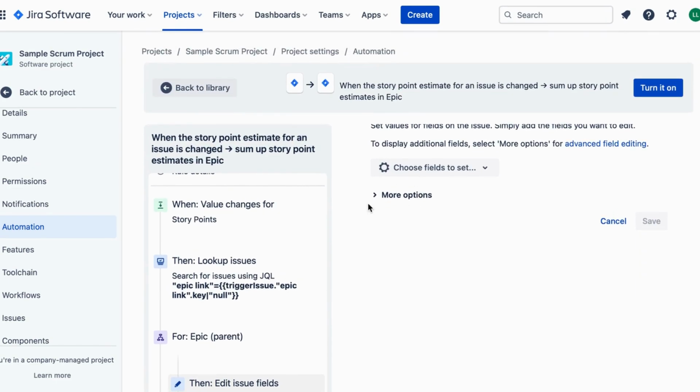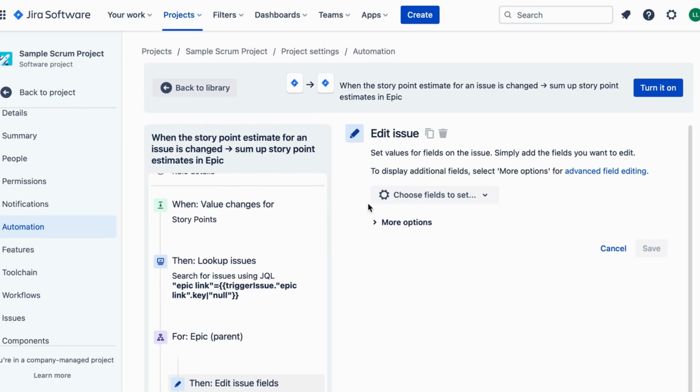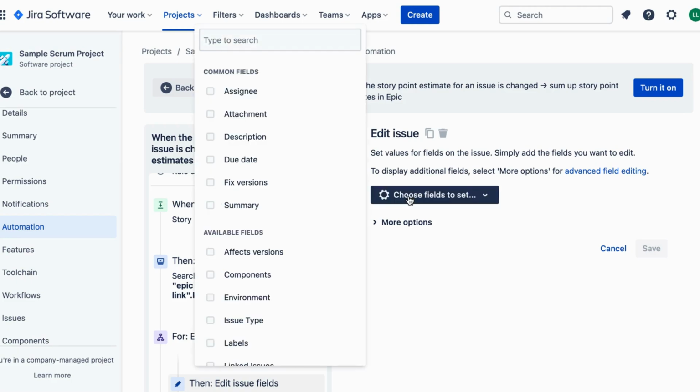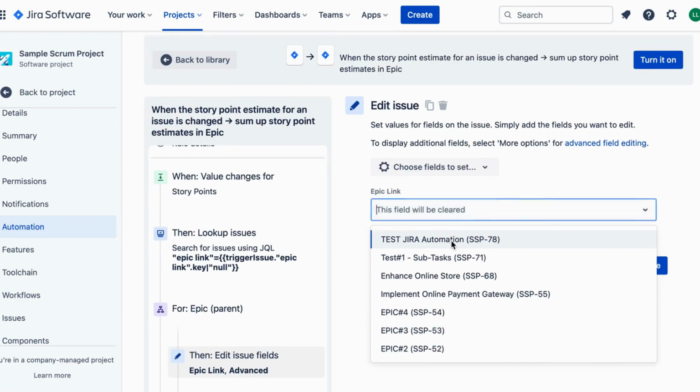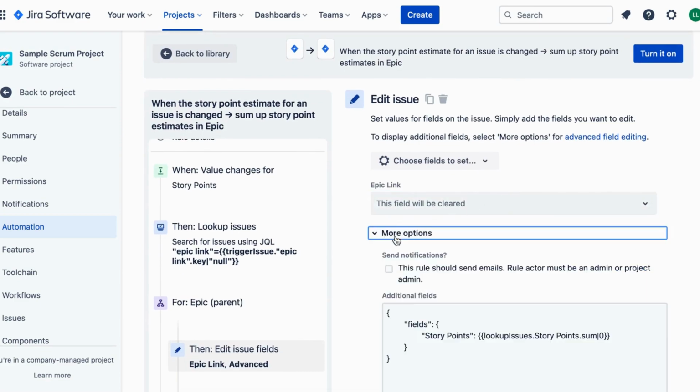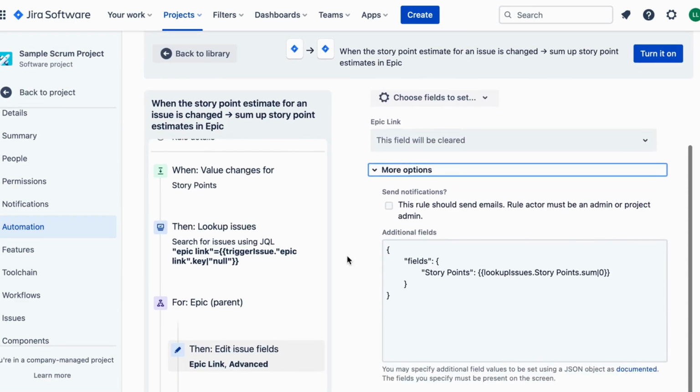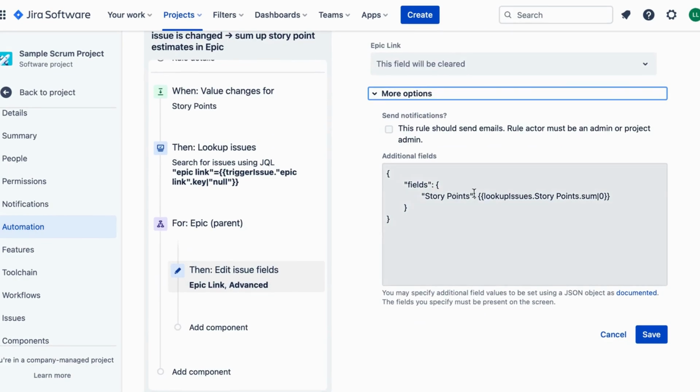Now, let's set up the action. Click on Add Action and choose Edit Issue. In the Fields and Values section, select Epic Link as a field. Under Set Value To, click on the three dots and choose Trigger Issue Epic Link to capture the epic link from the changed issue. Save the action by clicking Done.